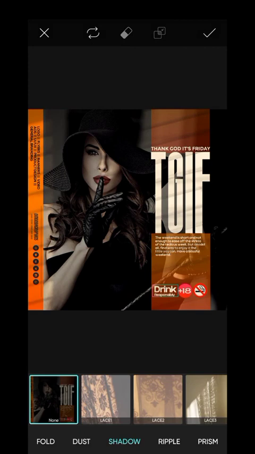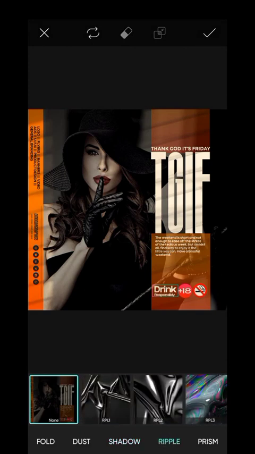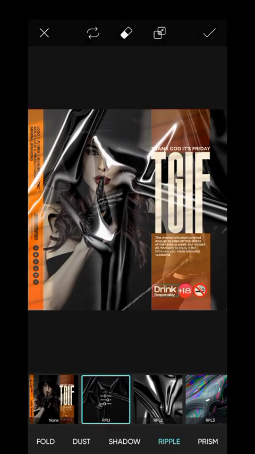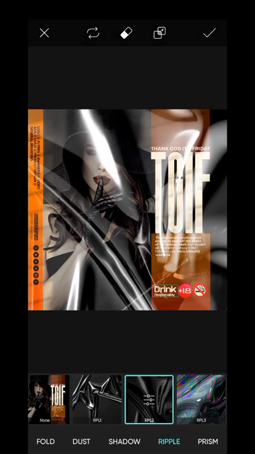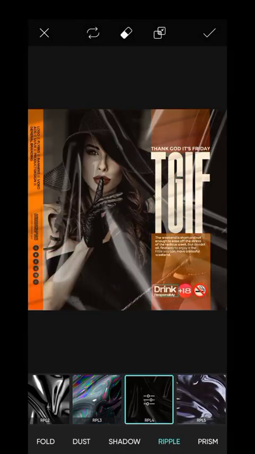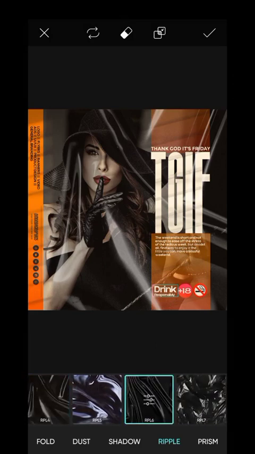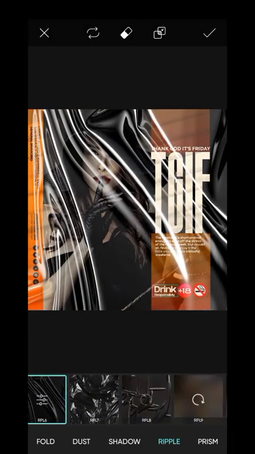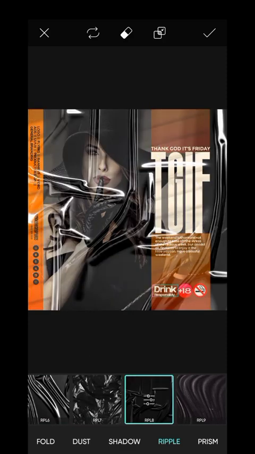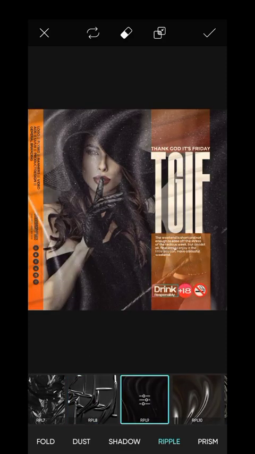So let us go to ripple. A lot of people go online to download this in PNG, and there's a way they manipulate it in PixelLab, but it is right here in Picsart. You can see we have different types of ripples that you can work with. All this ripple effect, you can see a lot of like neon ripple effect. So a lot can be gotten here.